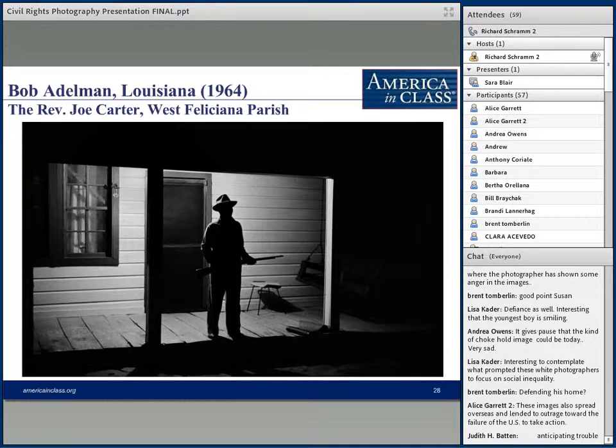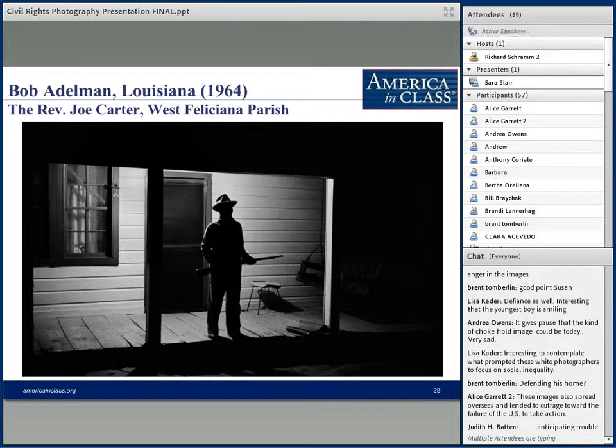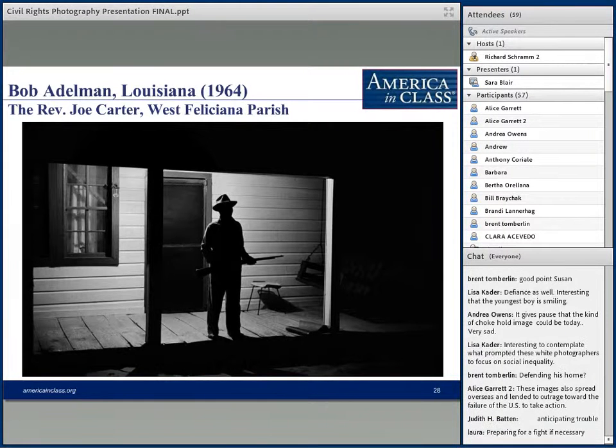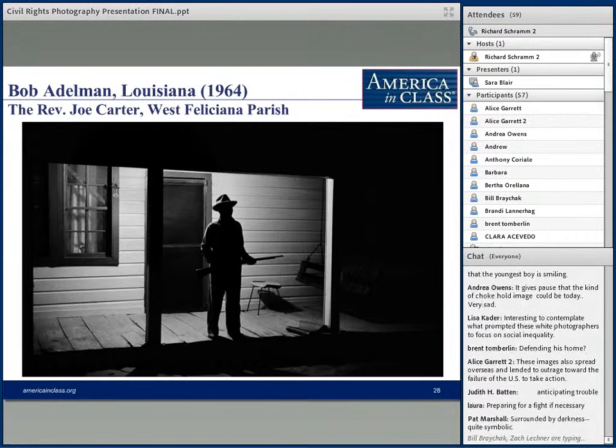Before we get to that, Alice Garrett writes that these images we've seen have spread all overseas and led to outrage toward the failure of the United States to take action. That is true. Judith Batten suggests that this is an image of someone anticipating trouble, preparing for a fight if necessary, surrounded by darkness, quite symbolic.